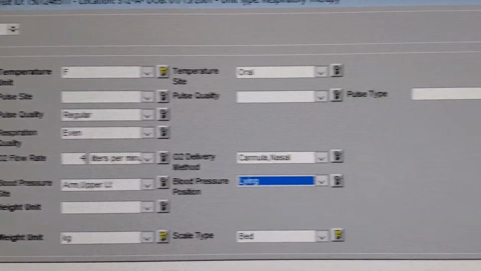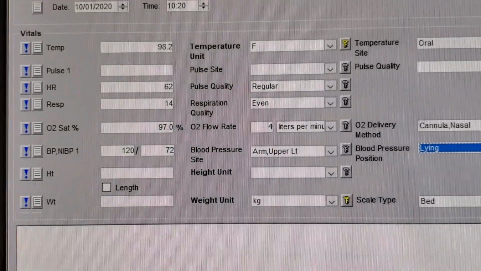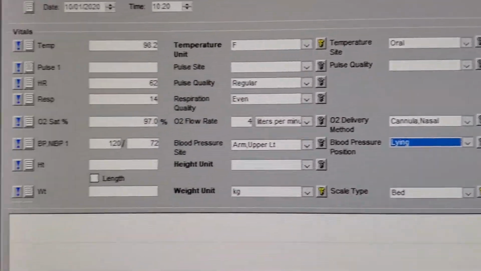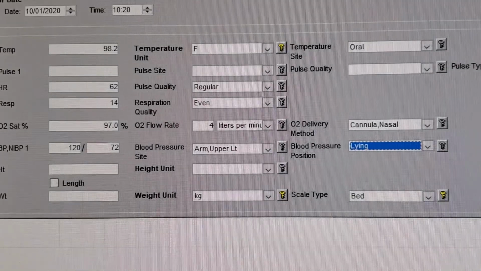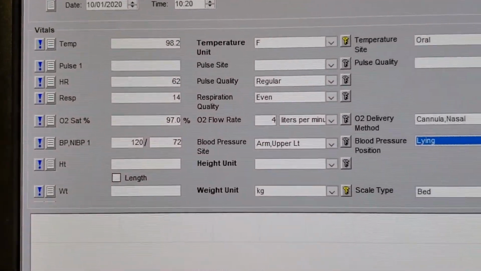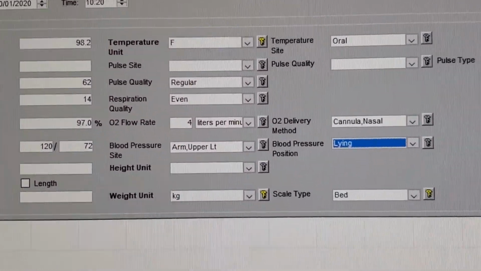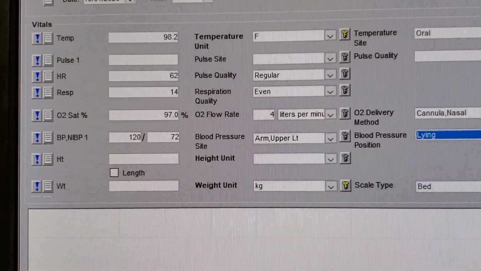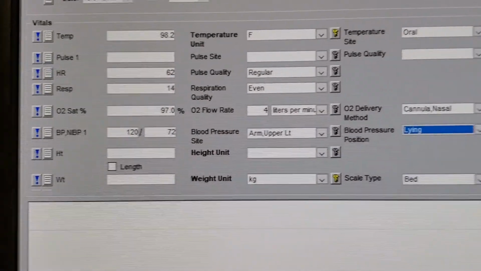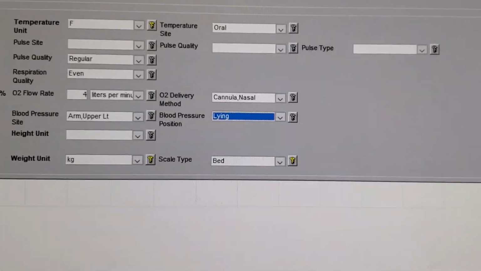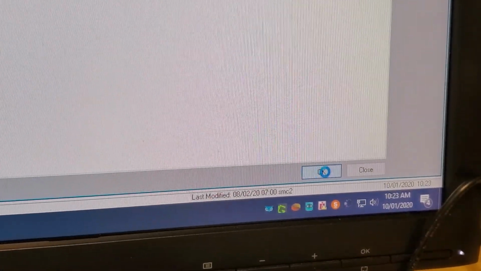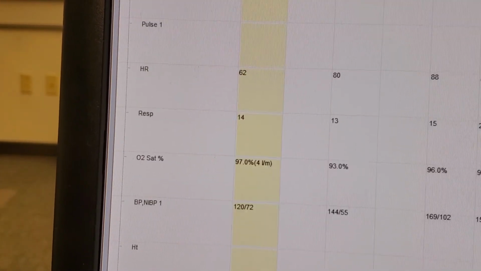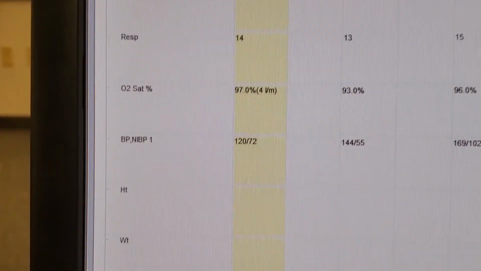Temperature 98.2 Fahrenheit, and it was done orally. Heart rate 62, and it was regular. Respirations 14, and they were even. Oxygen sats 97%. This patient happens to be on 4 liters per minute with a nasal cannula. Blood pressure is 120/72 in the left upper arm. And after I get that done, I'm going to go ahead and click OK. That's going to put that vital sign on the flow sheet for the time that I did it.